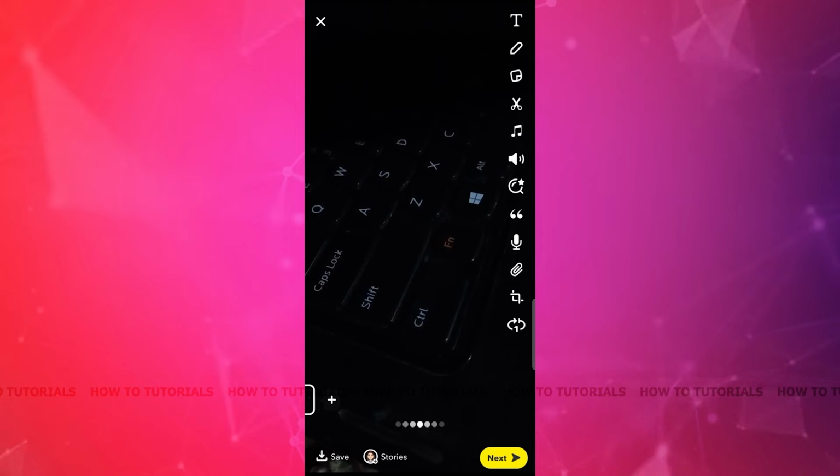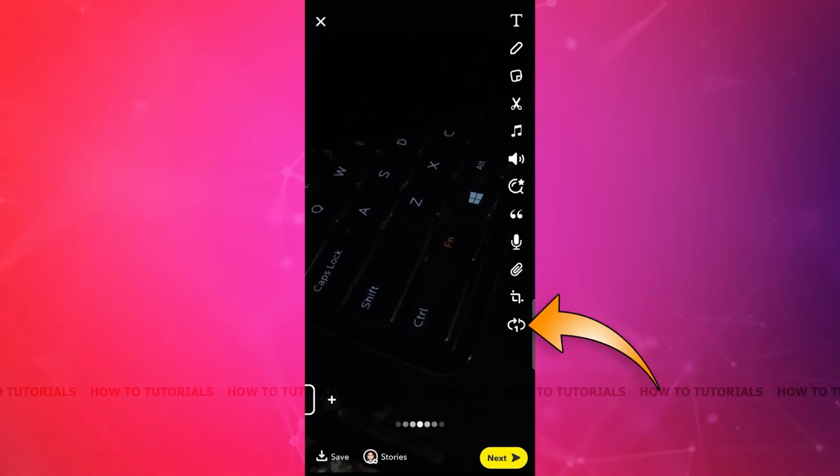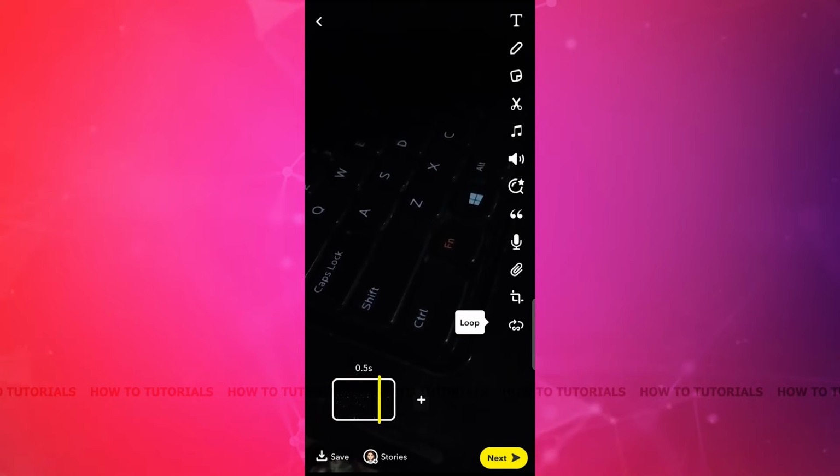And by default, the loop icon has the number 1 in it. That means the video will be played just once. If you tap twice on the icon, then the video will be looped. Here you can see the infinity icon, and that means the video will be looped infinite times. So now the video will have the boomerang effect.